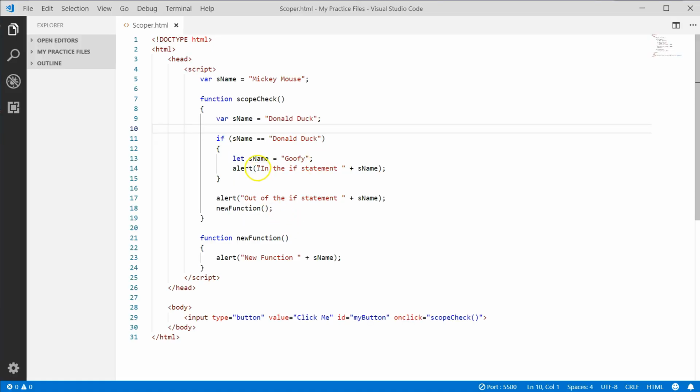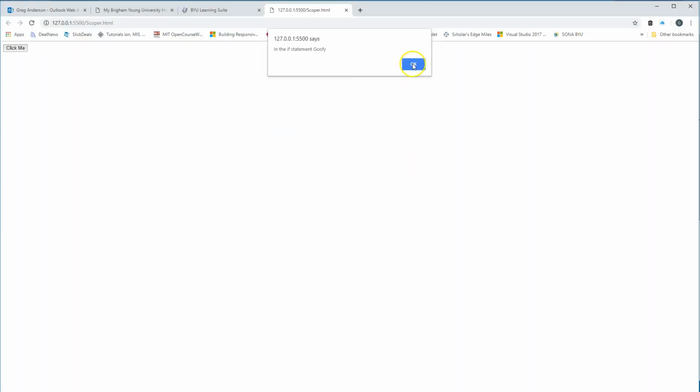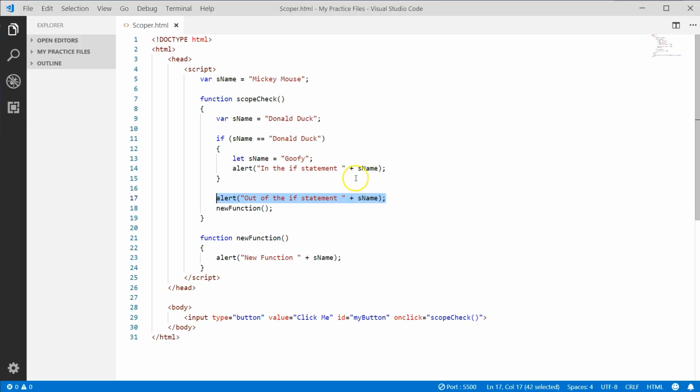Now let's come back to the code. This one prints Goofy. Why didn't it print Donald Duck? Or why didn't it print Mickey Mouse? They're all the same variable names, but this one takes precedence because it was the last one declared. So what do you think this will display? Will it display Goofy, Donald Duck, or Mickey Mouse? Donald Duck. And that's because this variable is now out of scope because it only lived inside of that. And since this sname was declared after that sname, it now has precedence.